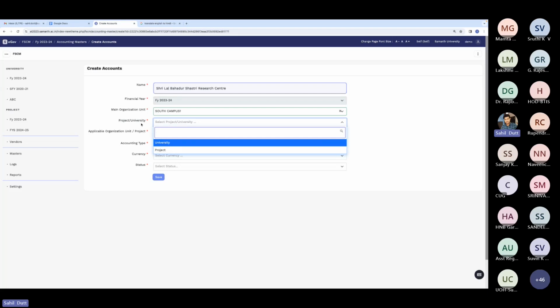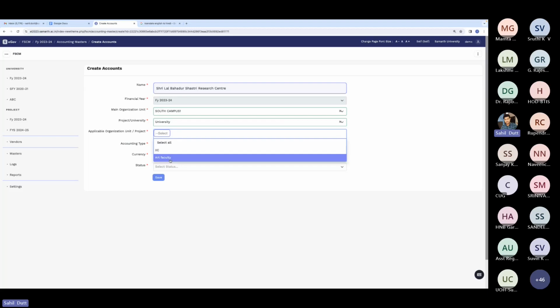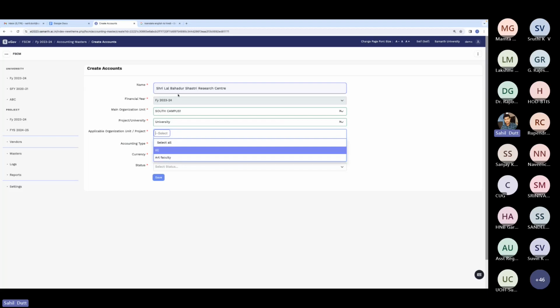The significance of this project slash university filter is that if I'm doing the accounting for the university purpose, then I will select the university. Or if I'm doing the accounting of the projects running within the university, then I will have to select project. Right now I'm selecting the university, and here you can see these two are the children of this particular organization unit. So I'm clicking on IIC right now.